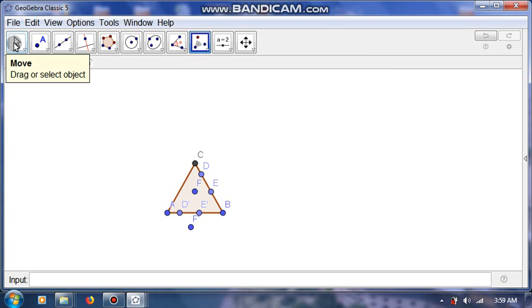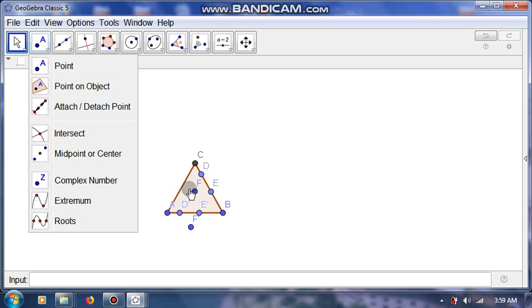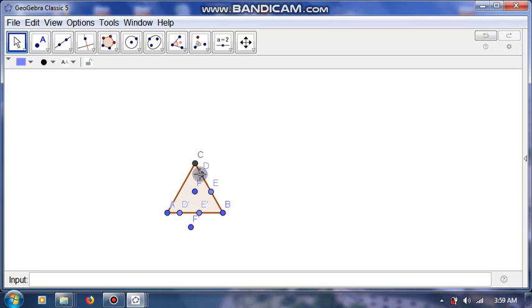Now, go to the move tool. Let us see what happens if I move point D. As you can see, point D is moving together with point D prime, as well as point F and point F prime, and point E together with point E prime. That is how it works when I rotate those points around the point.